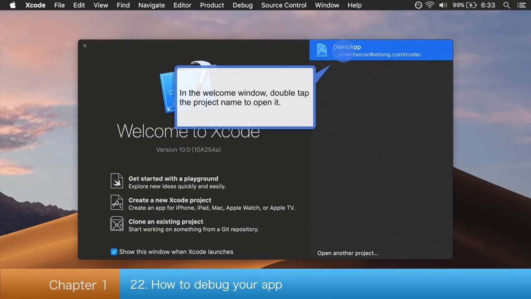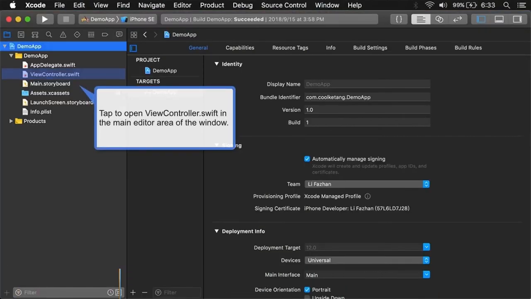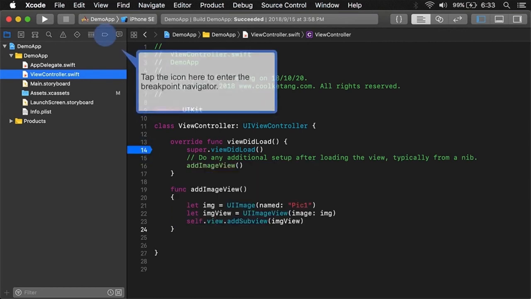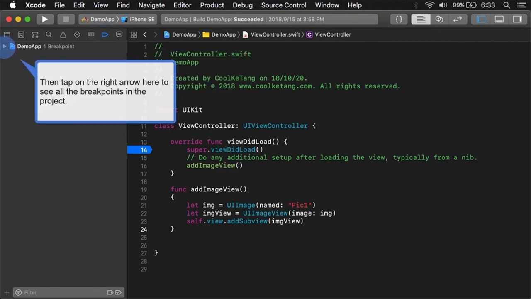In the Welcome window, double-tap the project name to open it. Tap to open View Controller Swift in the main editor area of the window. Tap at the place of line number to add a breakpoint. Tap the icon here to enter the breakpoint navigator. Then tap on the right arrow here to see all the breakpoints in the project.